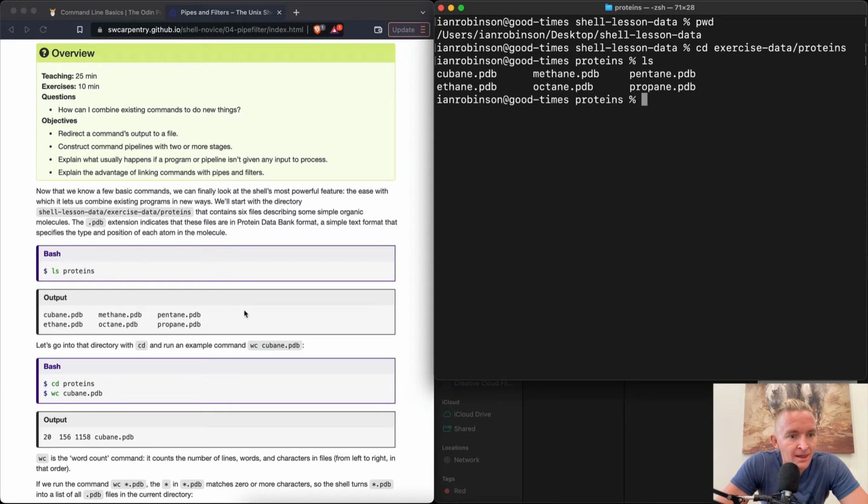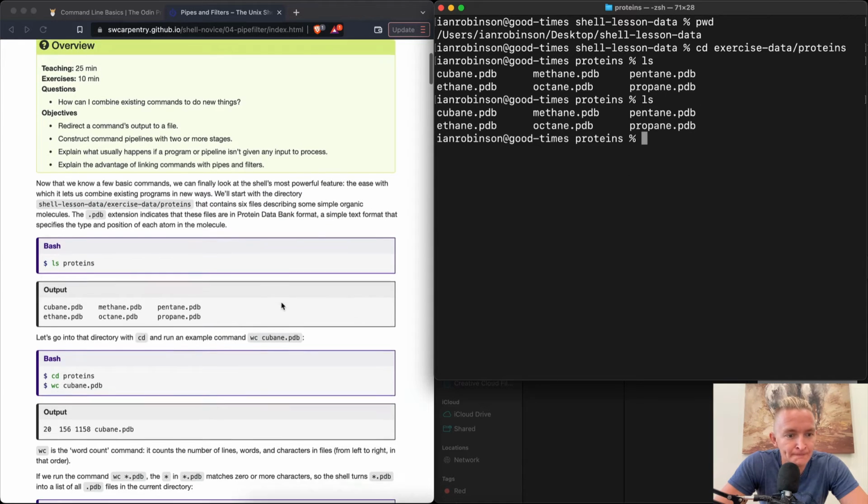Cool. This contains 6 files describing simple organic molecules. The .pdb extension indicates that these files are Protein Data Bank format, a simple text format that specifies the type and position of each atom in the molecule. So if we ls proteins, okay, so yeah, if we ls that here, that just gives us our proteins, and that gives us these 6.